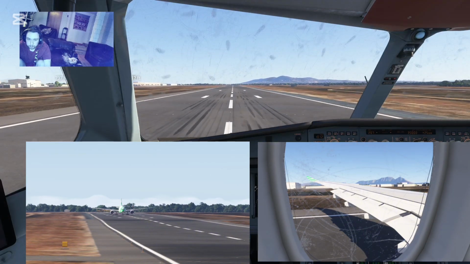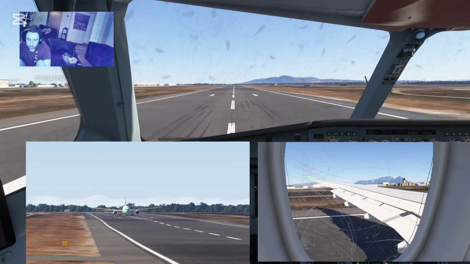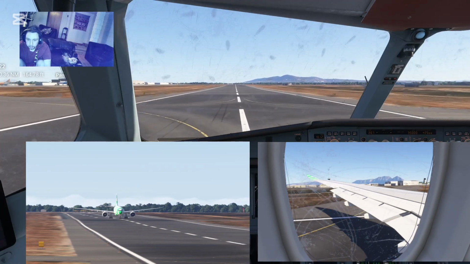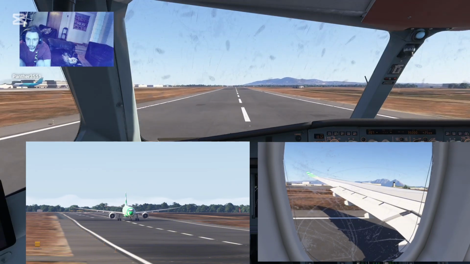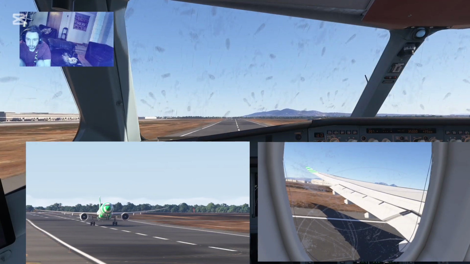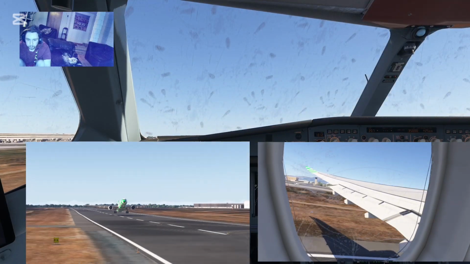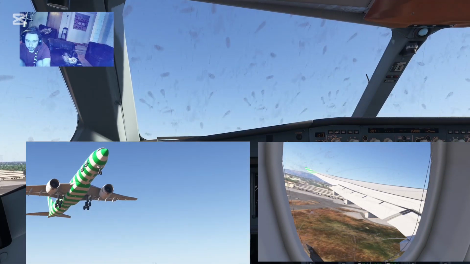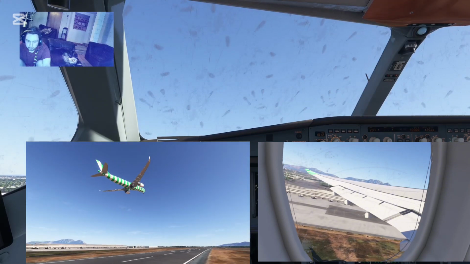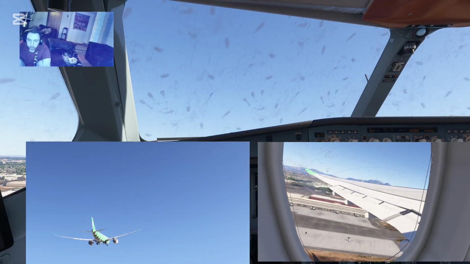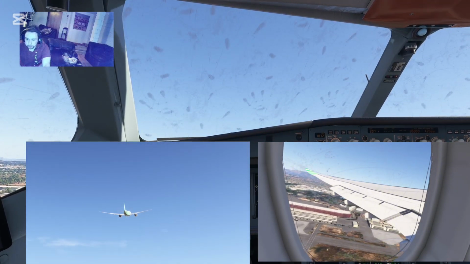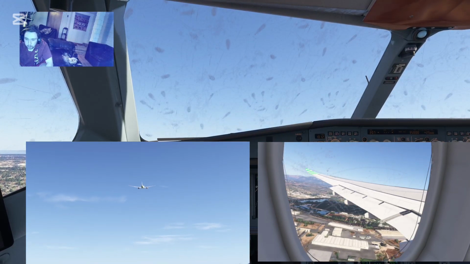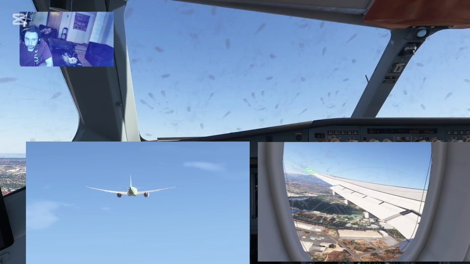Holding the center line. 100 knots, 120. We're rotating at 140 here. Rotate. And we are off. And gear up. And we are climbing straight out. And there we go.